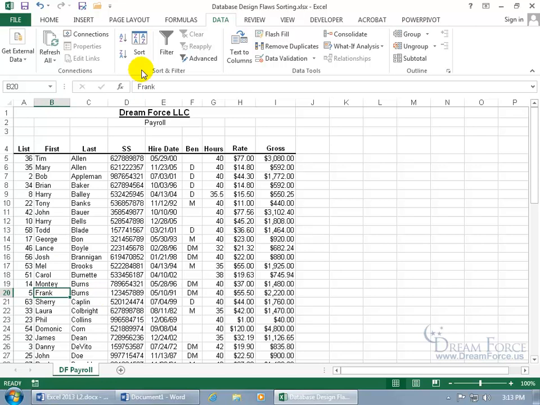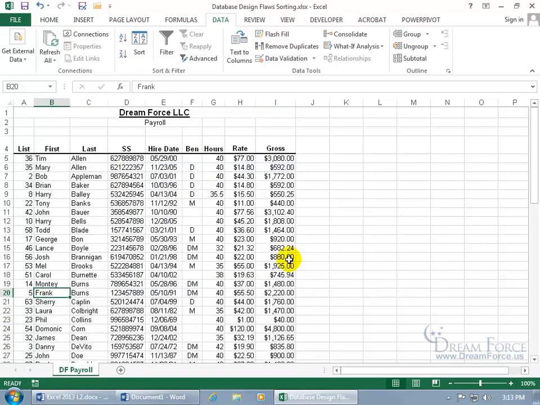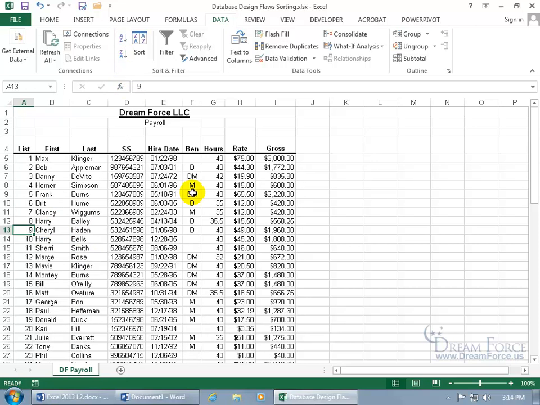And then, of course, if you open up the sort and you delete the levels here and you click OK, nothing happens. If you want to go back to the way it was, then whatever the default is, go ahead. In my case, it was the list. Come up here and do ascending A to Z.